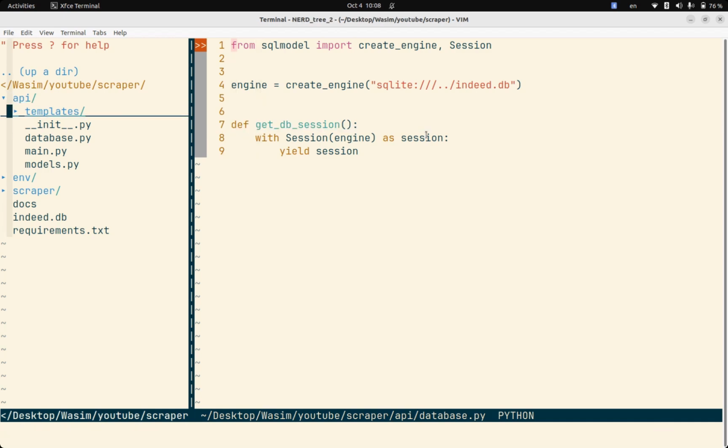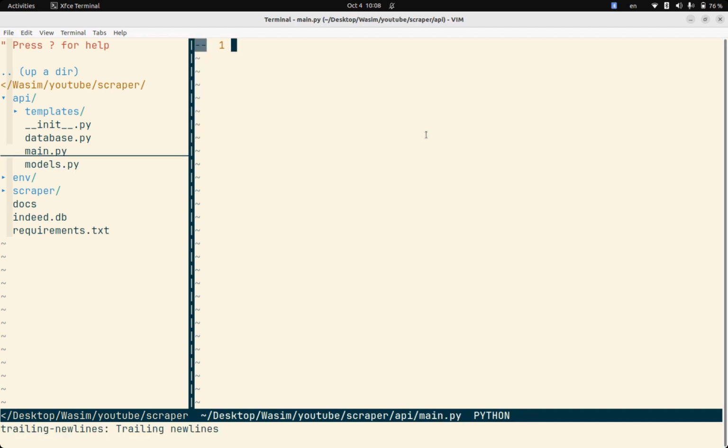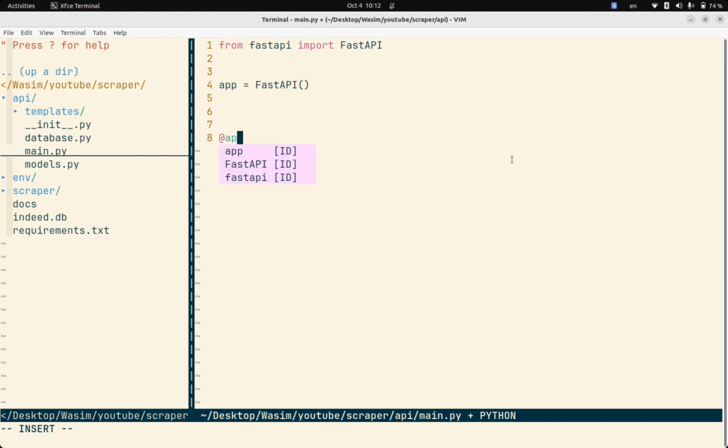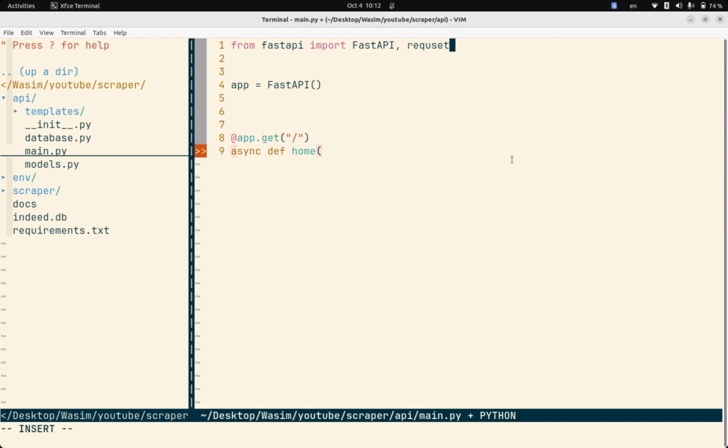Now I will move to the API, so that's in the main.py. Let's create our API, right? We will import from FastAPI the class FastAPI, and I will create an application with this. I'm going to say app equals FastAPI, and we will write our first route. I'm going to say at app.get the home route. I'm going to say async def home, and we need the HTTP request coming in to serve the template. So I'm going to import request.